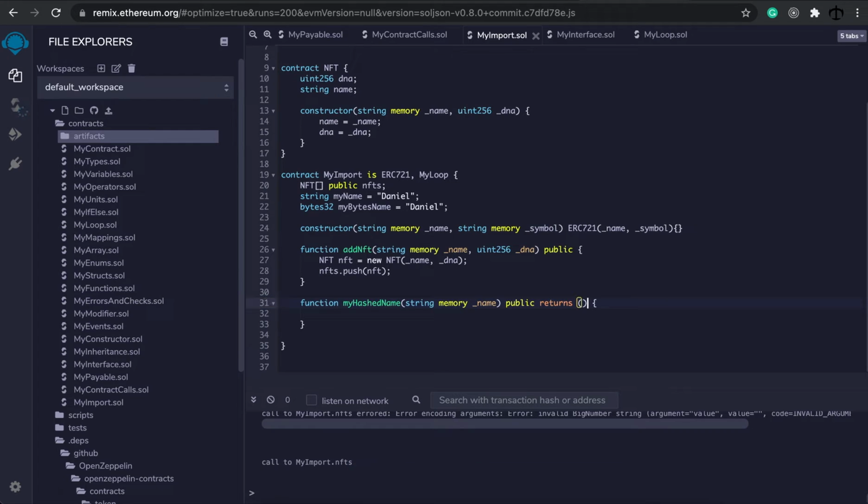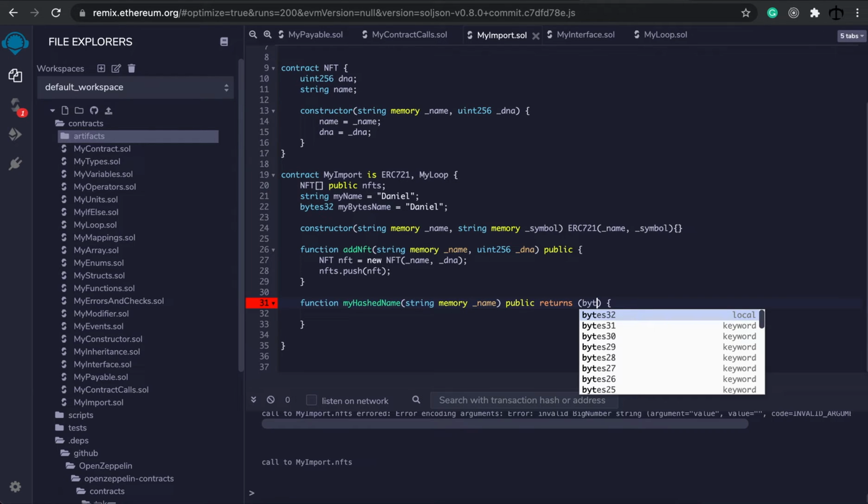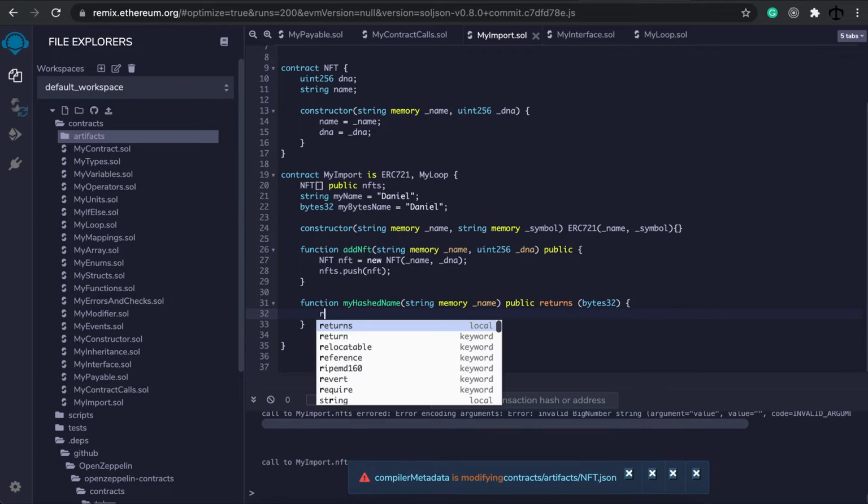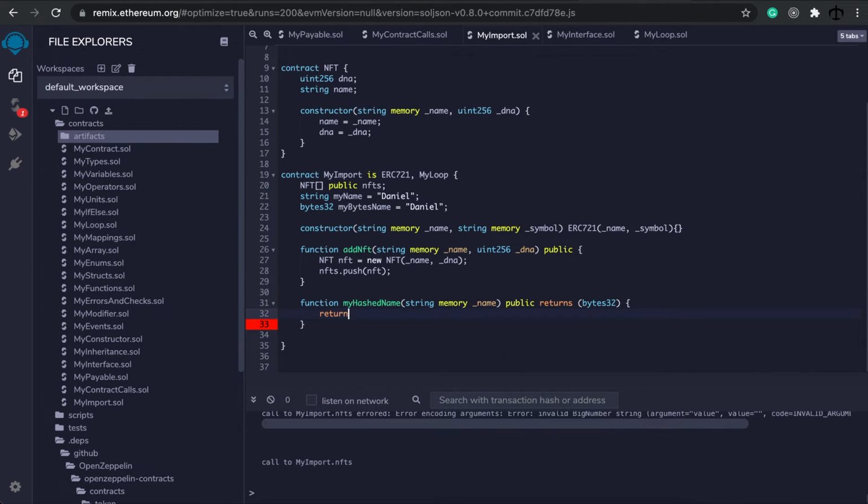Now, let's think about this for a second. What is this going to return? This will be returning a bytes. Let's go and return bytes. A bytes32 would be fine for this. We're going to return a Keccak hashed name.